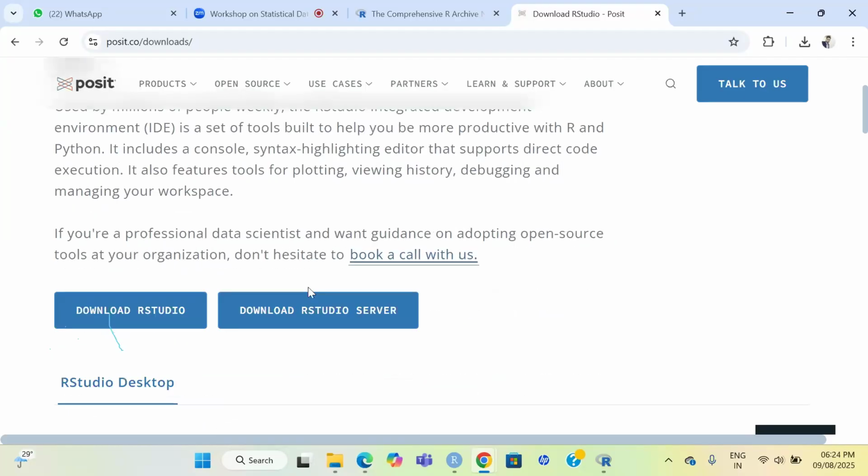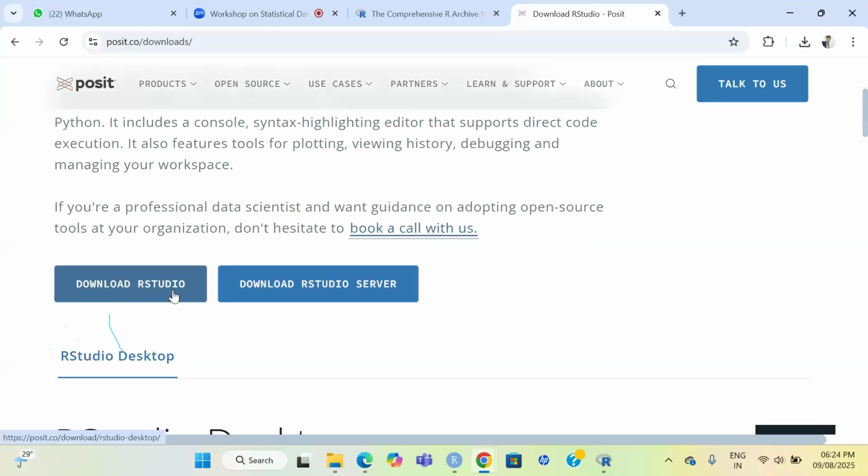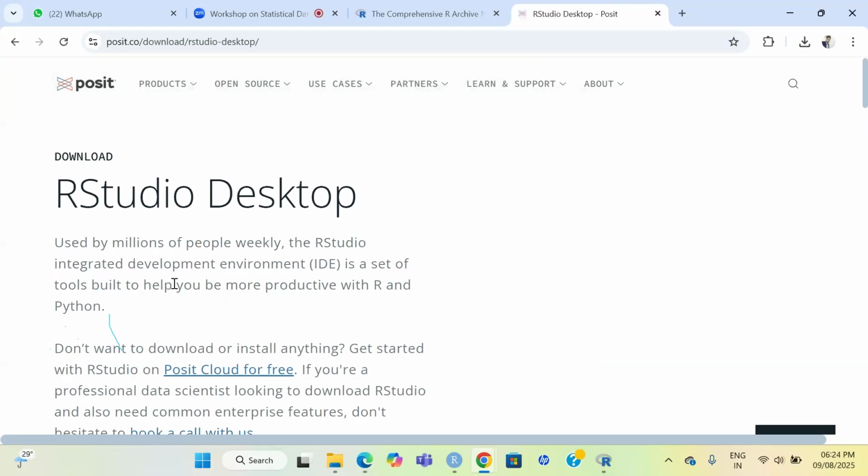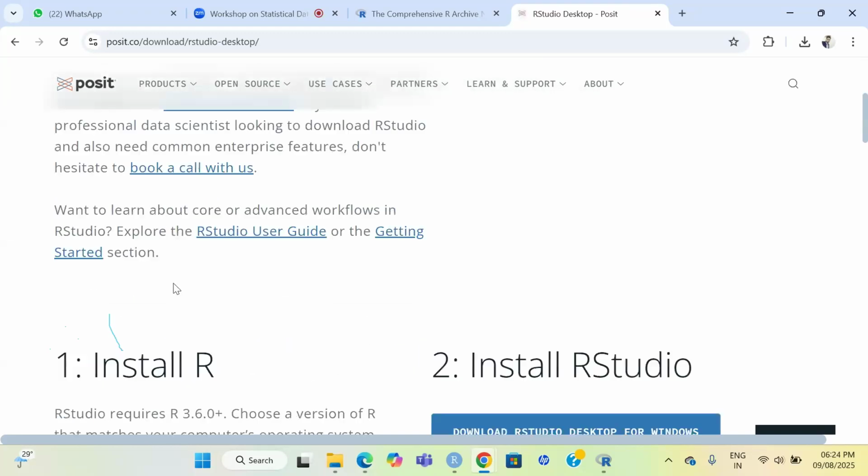A lot of things are written here. See here, Download RStudio, and then Download RStudio Server. There are two buttons here. So just click on this Download RStudio. Okay, again a new page has opened, and we will go and see here.